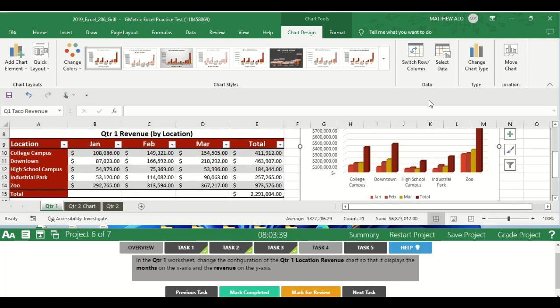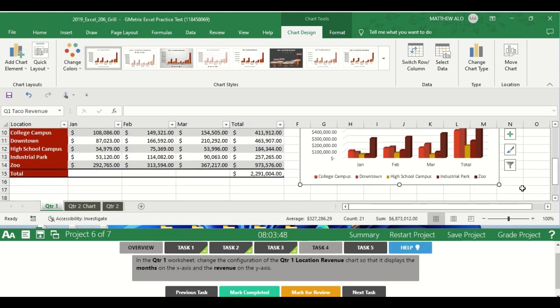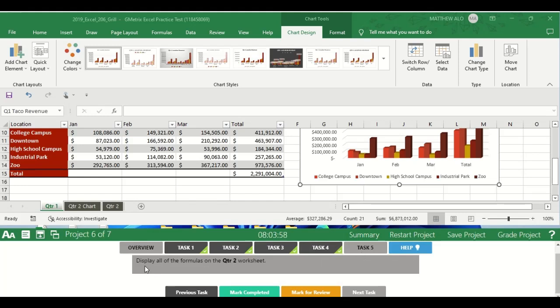So click switch row and column. Okay, so now task 4, mark complete. That has been done. Then task 5, display all of the formulas on the Q2 worksheet.